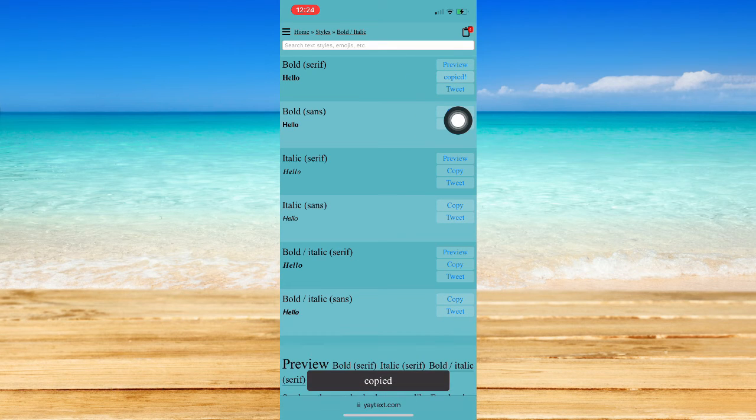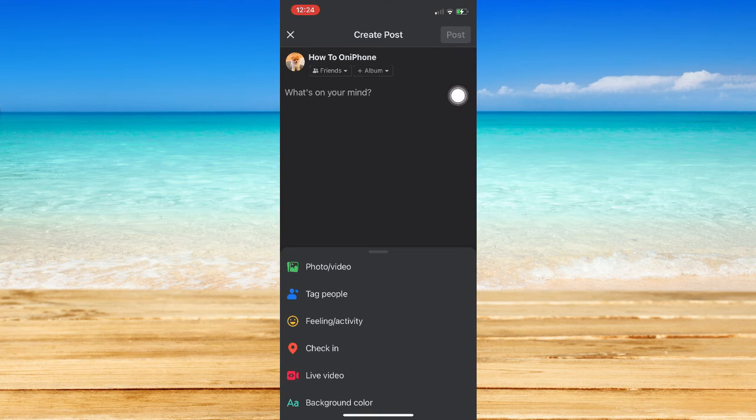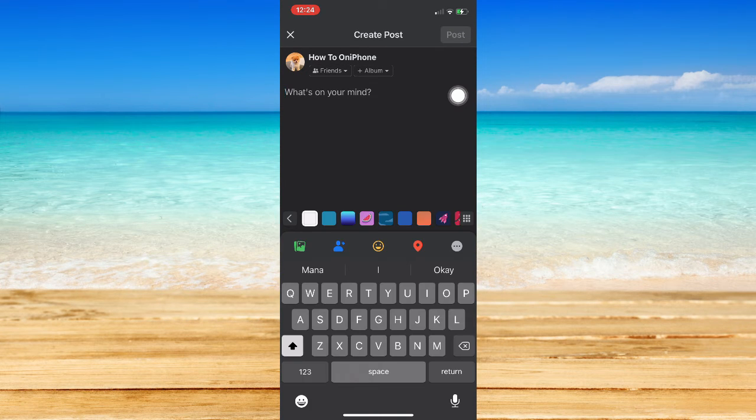So you may copy it by clicking on copy, then go back to Facebook, click on what's on your mind, paste the text, and then as you can see, it has been turned into bold. So just a comparison, this is the bold one and then this is the default one.